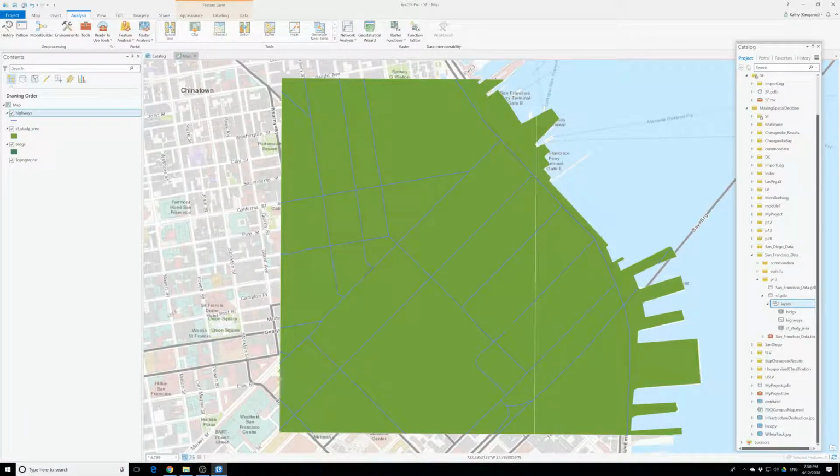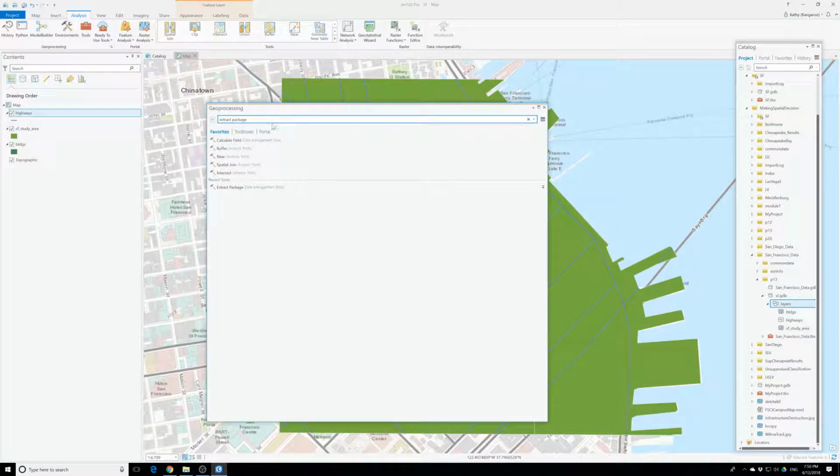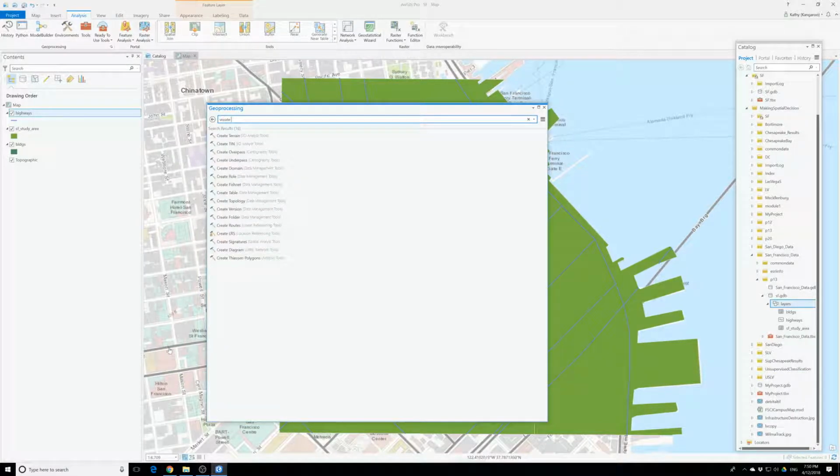Deliverable 1 is a layout of the San Francisco LAS dataset with an explanation of the study area. We will start in the analysis, produce a basic San Francisco map, and create a LAS dataset first.